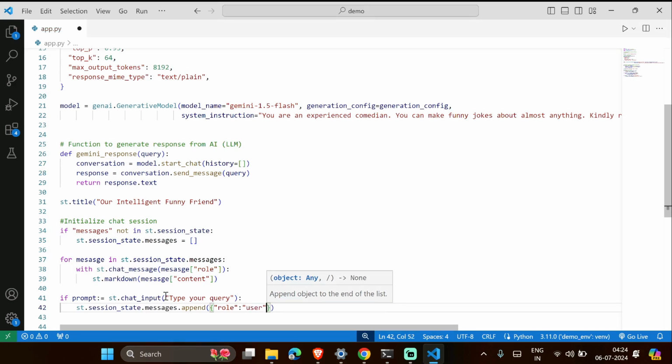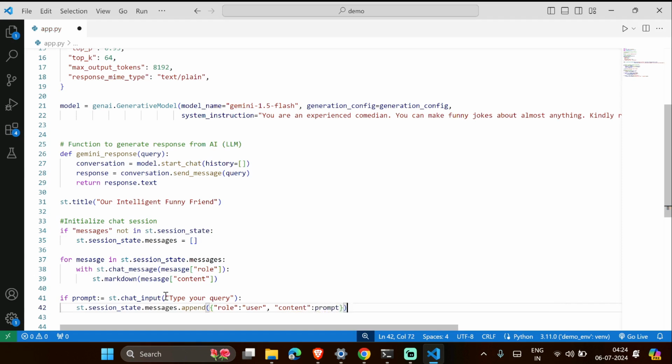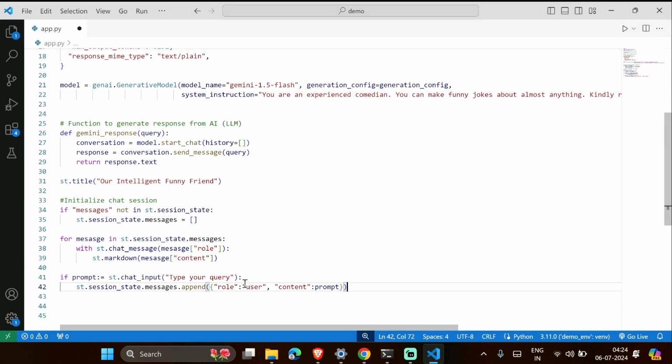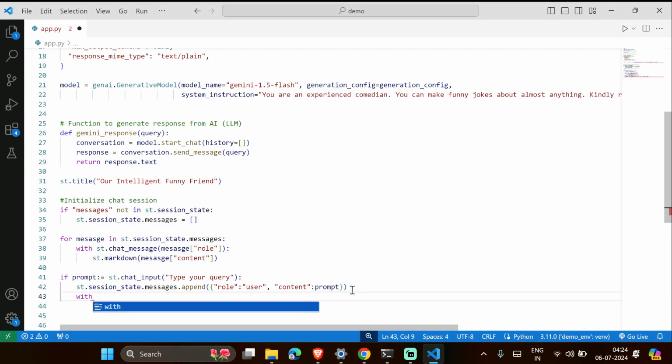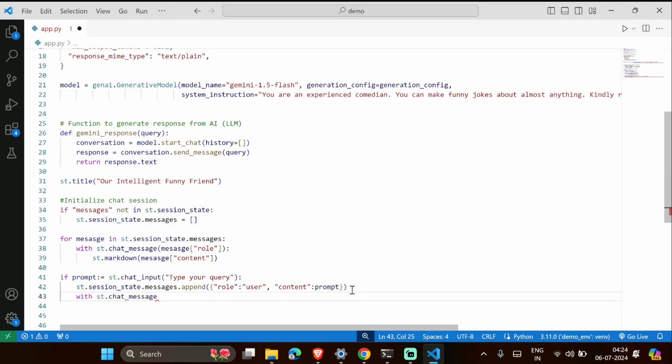And apart from the role, we want to write the content as well. And what's the content? The content is whatever prompt the user has given, so the prompt itself. Do you understand this part? So if prompt, it just needs to be appended, and we can have it in markdown as well with st.chat_message user, st.chat_message.